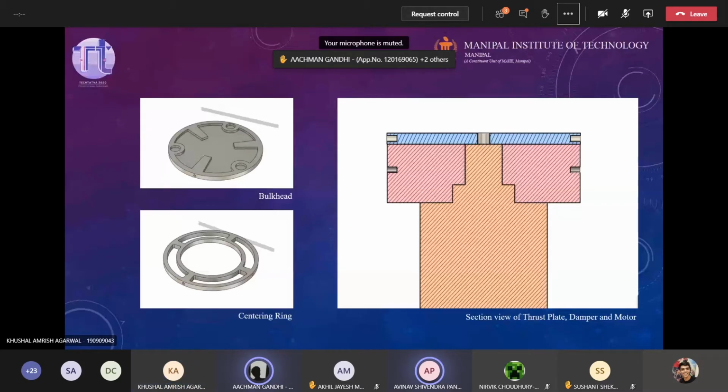Chat says it's to stabilize the motor. Yes, even Akhil has his hands up. Okay. Yes, Akhil. I don't have my hand up. I don't know why, it's a glitch. It's okay. You can try, Akhil.